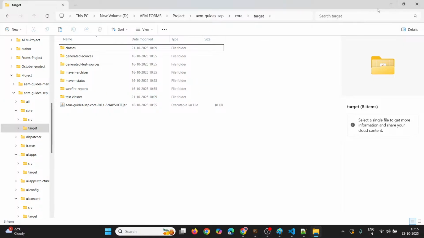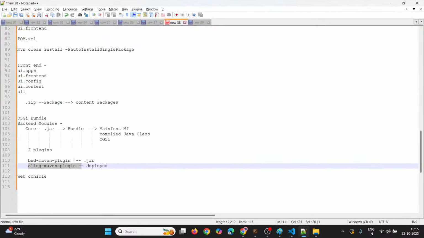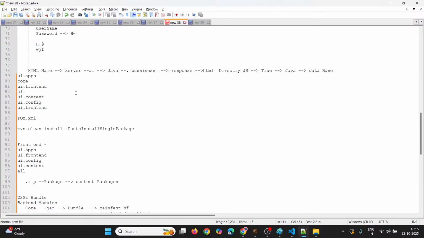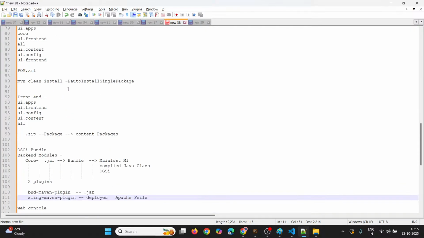This entire bundle creation and the process of deploying the bundle is entirely managed by the Apache Felix console. OSGi, the Open Service Gateway Initiative, is just a specification. Its implementation is provided by the Apache Felix console, and the Apache Felix console is responsible for performing this action.